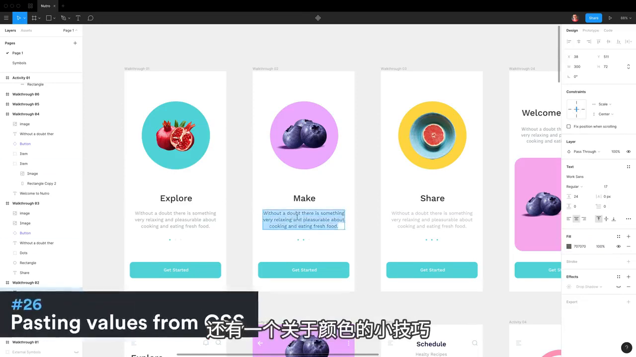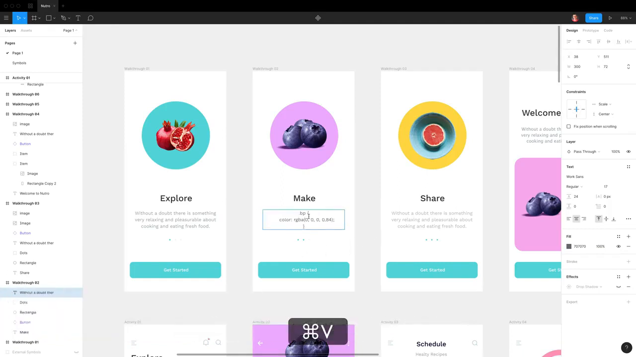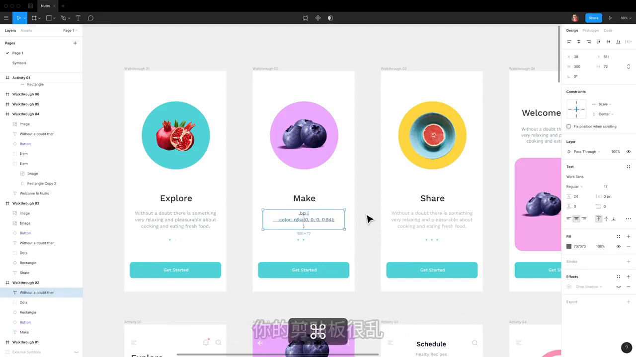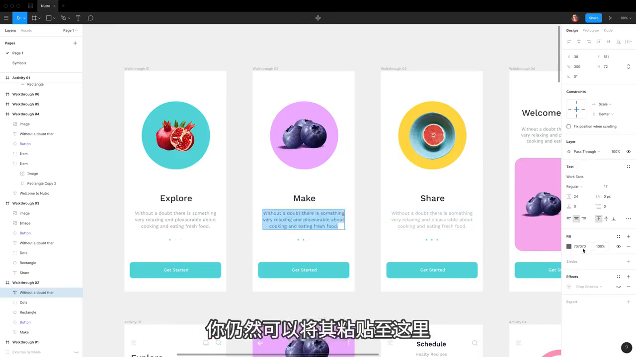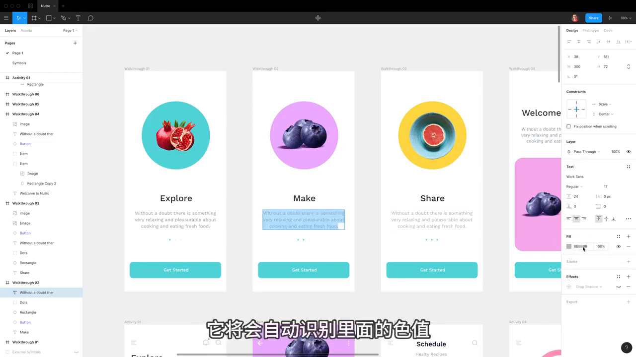Also, a nice tip is that if you, let's say, want to copy some styles from CSS, and in the clipboard you have something like this, you know, it's a class and there's a color inside. However, your clipboard is messy, but you can still do it and don't really care. You can just put it in here and paste it, and then press Return, and this will convert it into the proper color and take the values out and apply them.